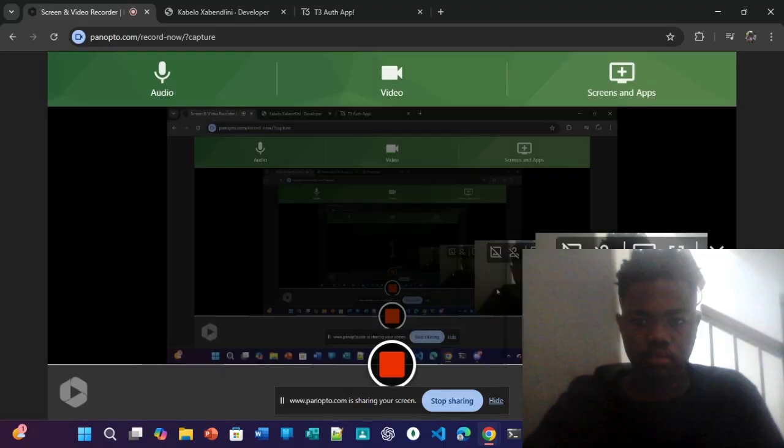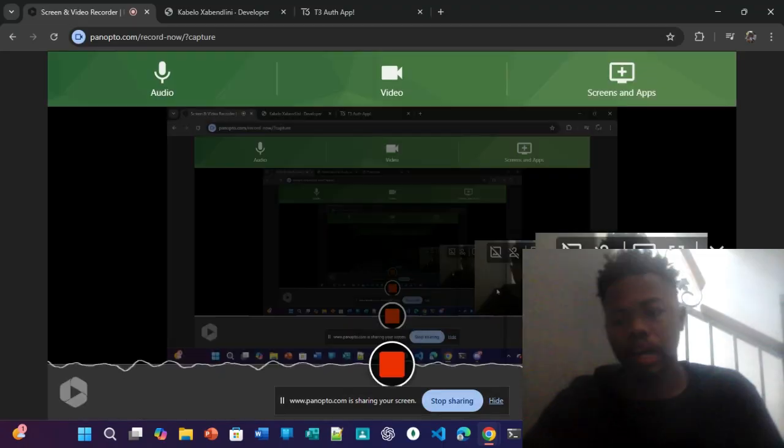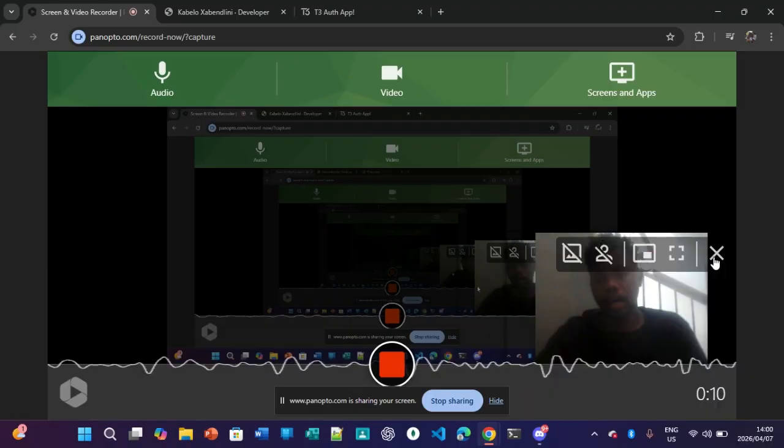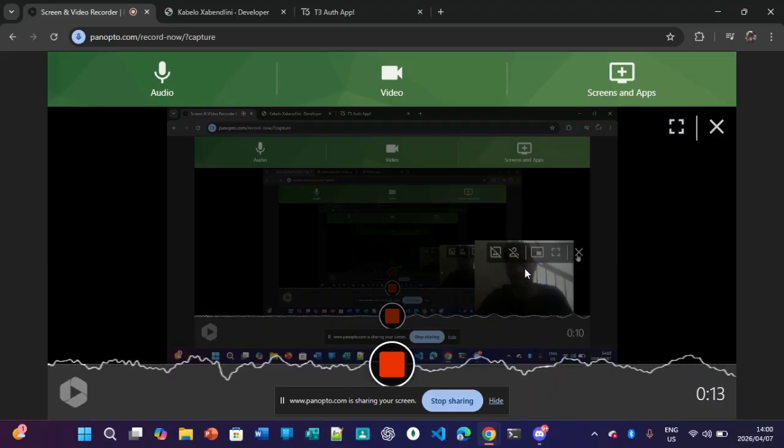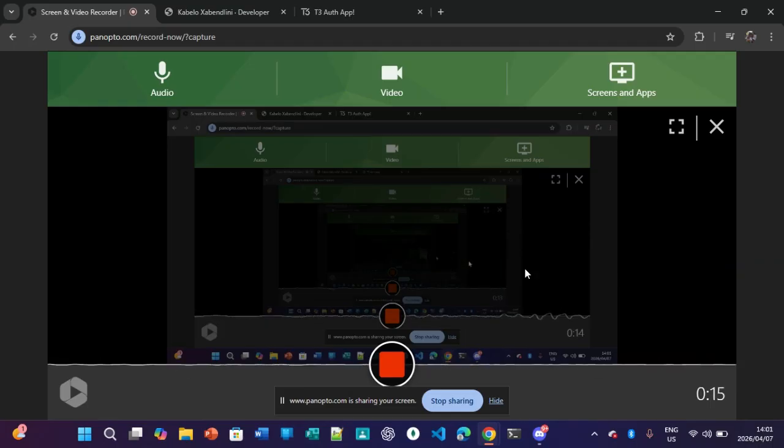Today, I'll be going over my project with Baba. It's pretty much a T3 authentication app. Before I carry on, my navigator will be Baba, and she'll be overlooking the functionality of my project.